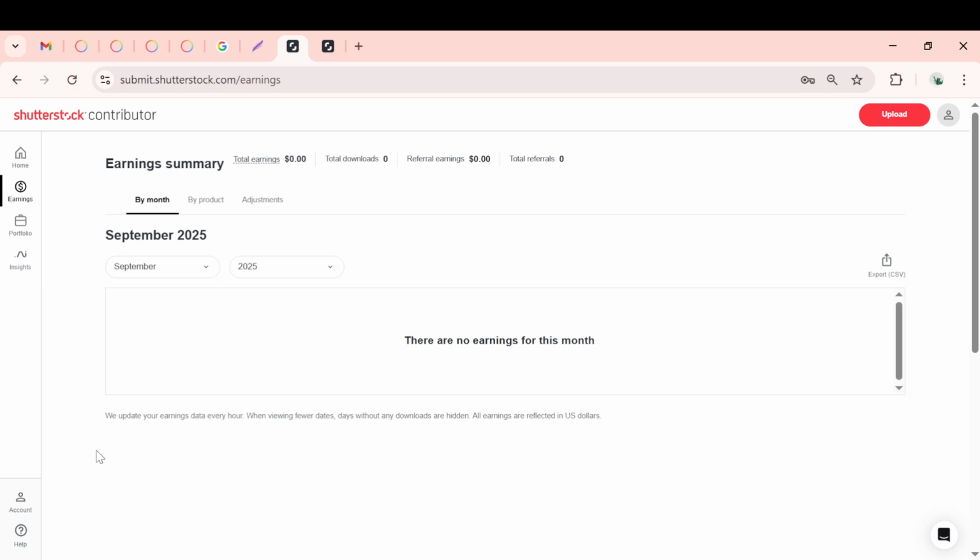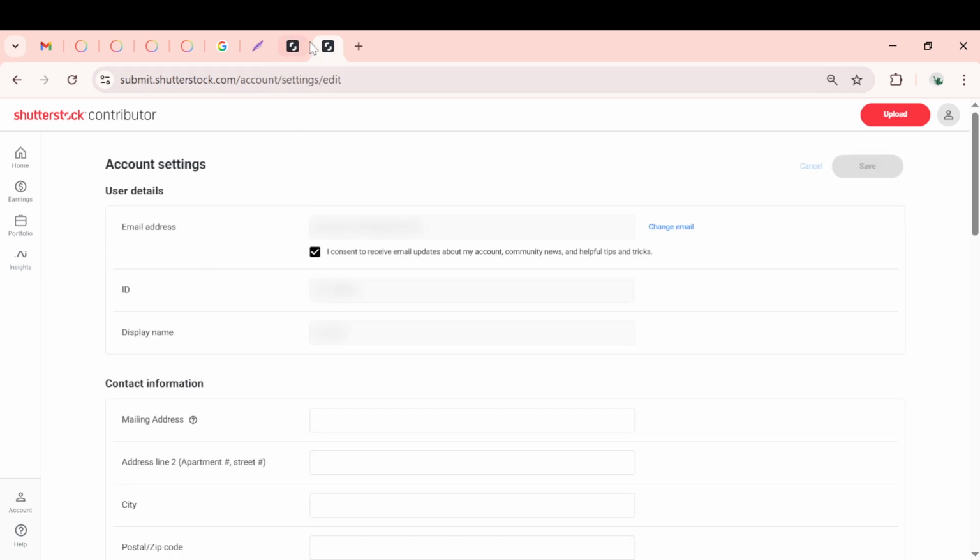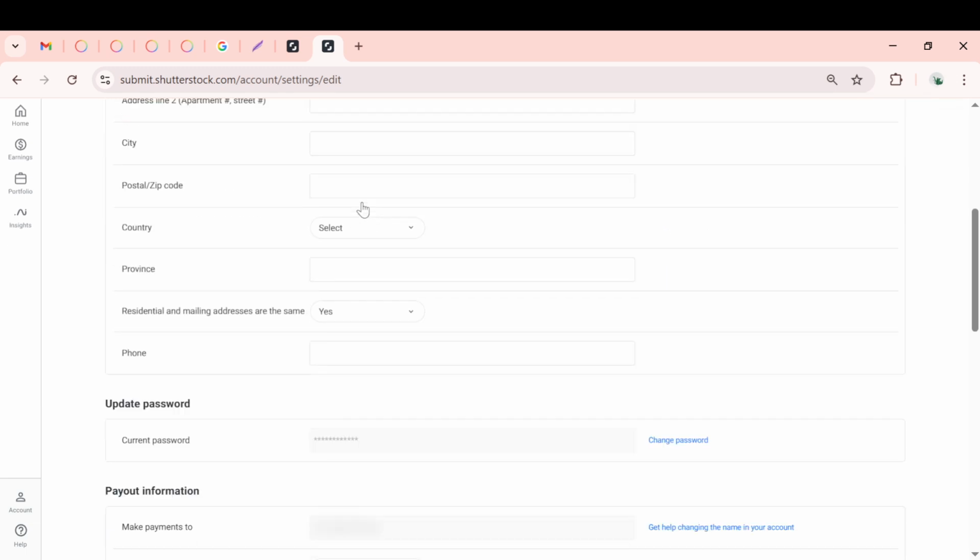From here, look for the Account Settings tab. This is often found in the upper right corner of the screen. Click on Account Settings and then select Edit. This will allow you to make changes to your account details and settings.